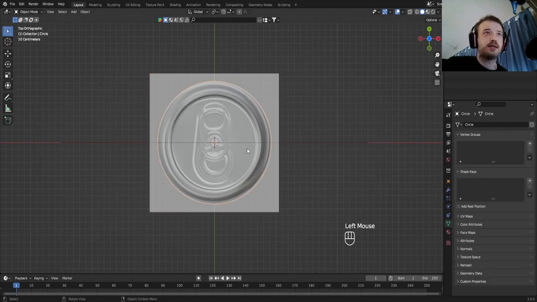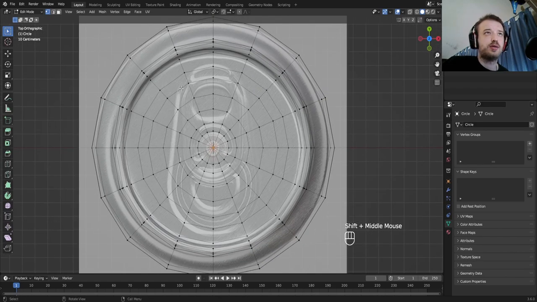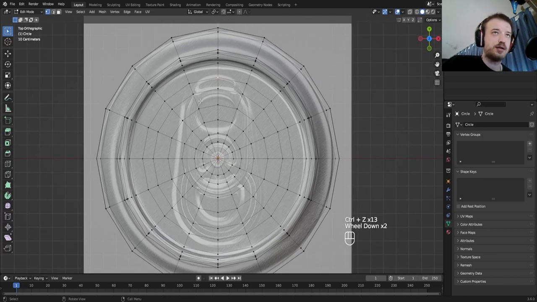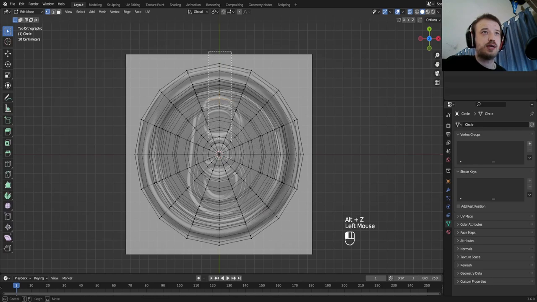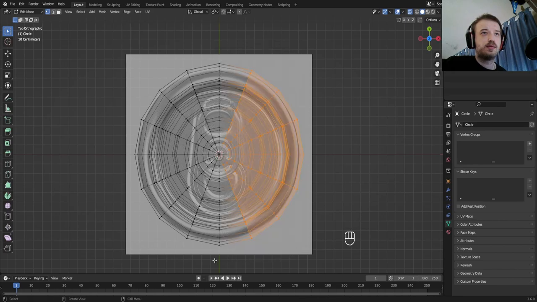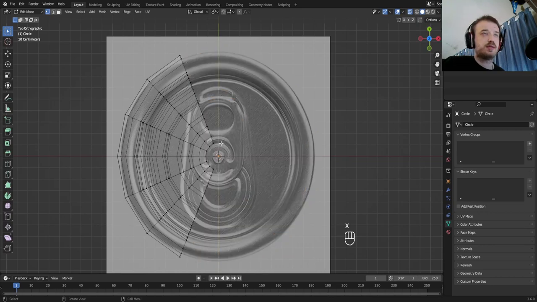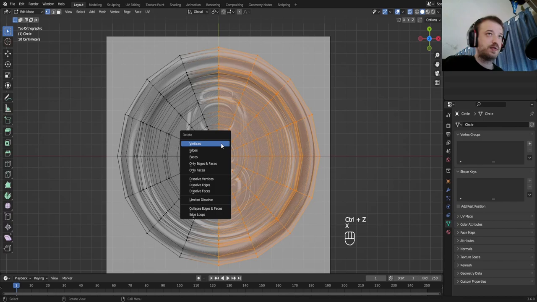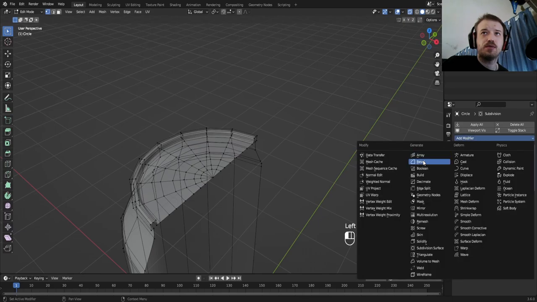Now let's select the can again and press Tab to go into edit mode. And now we will create all these indents. Since we added the reference image, let's make this easier on us. Let's press Alt and Z to go into X-ray mode. Let us select only half of this mesh, and let's delete it. Delete faces, sorry. And now we can make it much easier just by adding a mirror modifier.